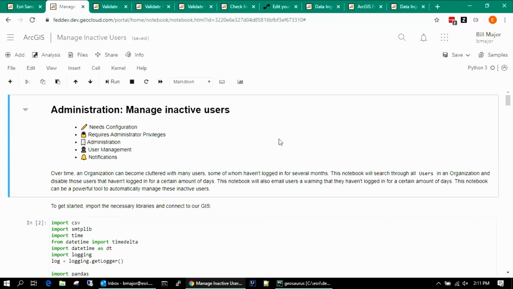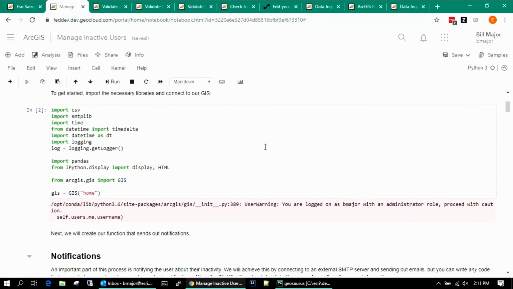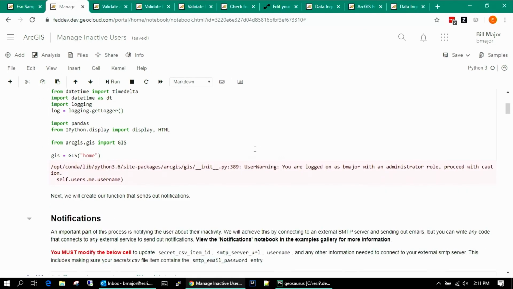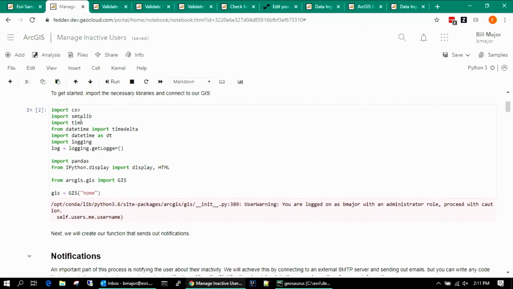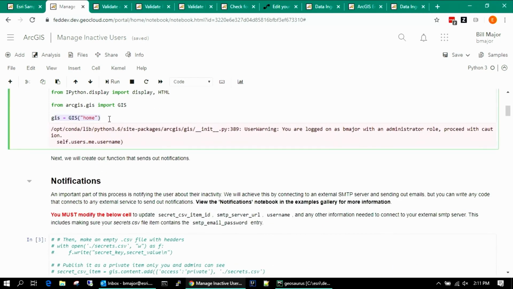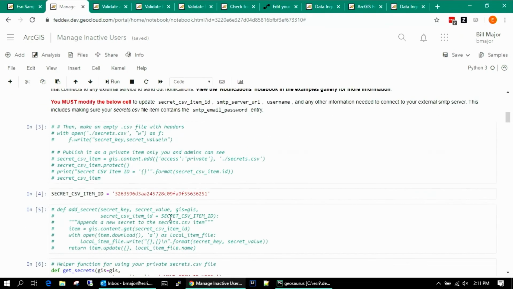All right, so I'm not going to spend a lot of detail stepping through these things specifically, but the first thing we do is we get some libraries set up. We make a connection to our portal using GIS Home, like David talked about. I've commented out some code here, but the samples show you how to create a secrets file. So naturally, I don't want to show you specific passwords or something like that. So in this particular case, I've taken the time to run some code that was there.